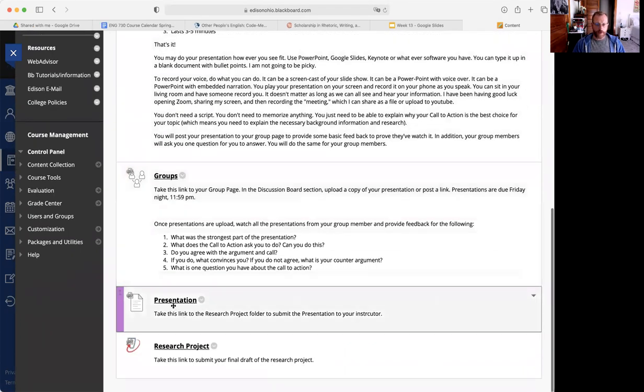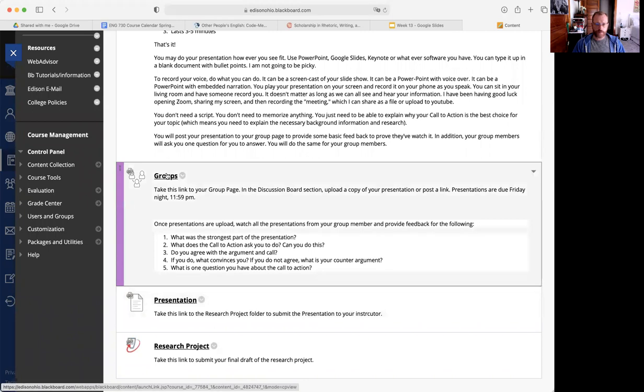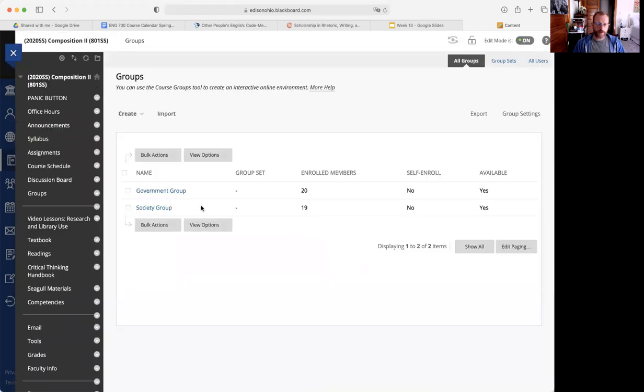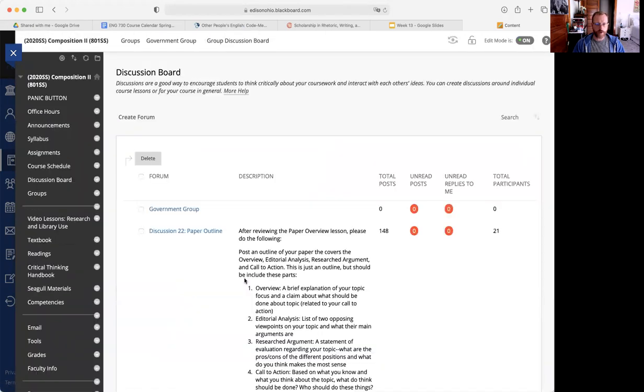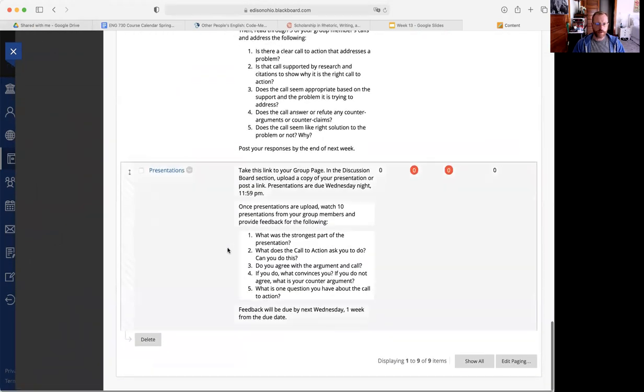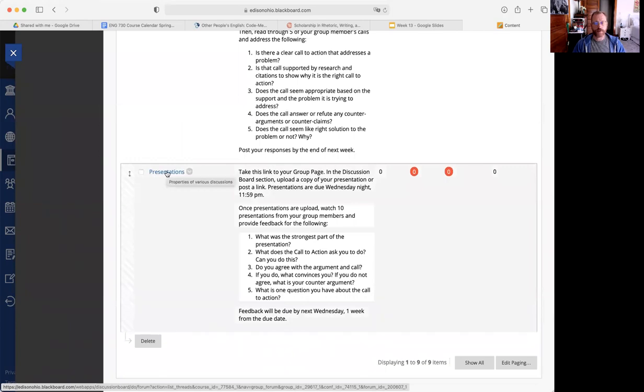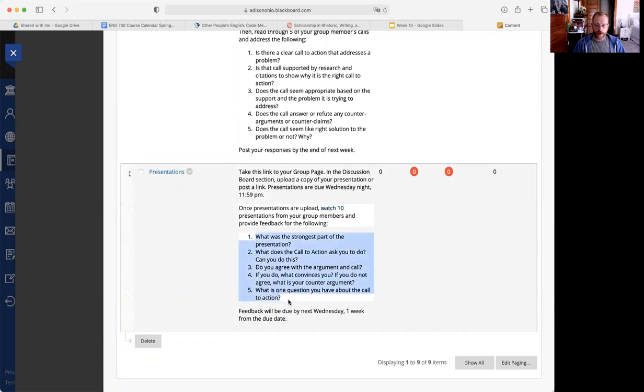You can do that by going to the group folder, clicking on the groups, going into your group, whichever one you have, scrolling down to the bottom to group discussion board, and all the way down to presentations. Click on this, upload your presentation, and then you'll need to watch and comment on 10 of your group members' presentations to provide feedback for these 5 questions.